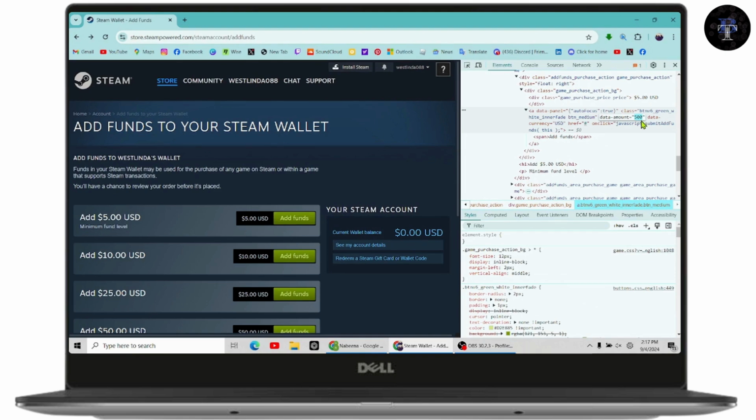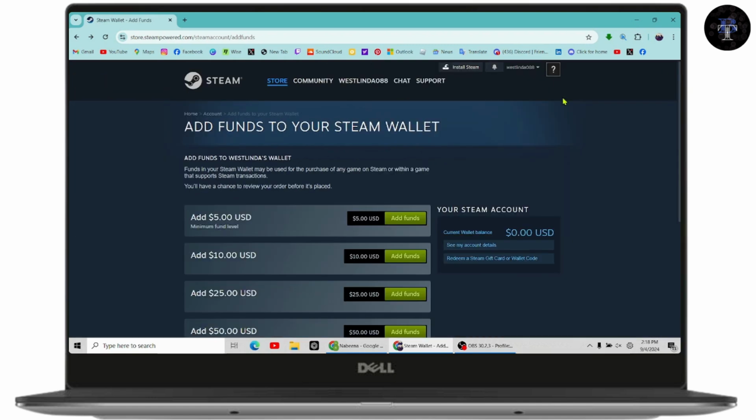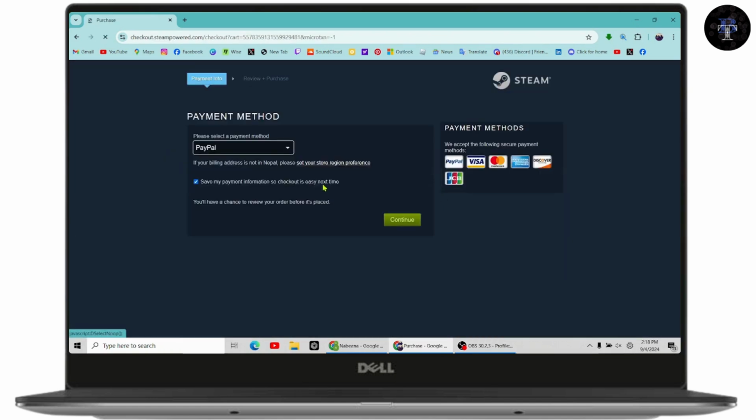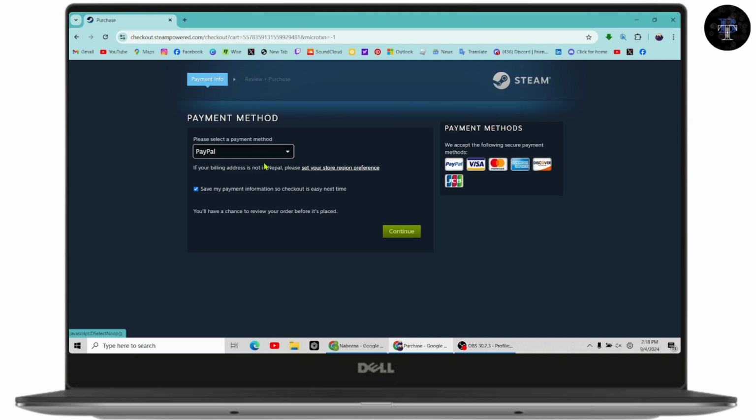And here you need to change the data amount. So remove that and then you can add another data amount. So for example, I'll be adding 449. And once you've done that, now you just need to simply remove the inspect option and then go with add funds. Once you go with add funds, you need to go and add your payment method.